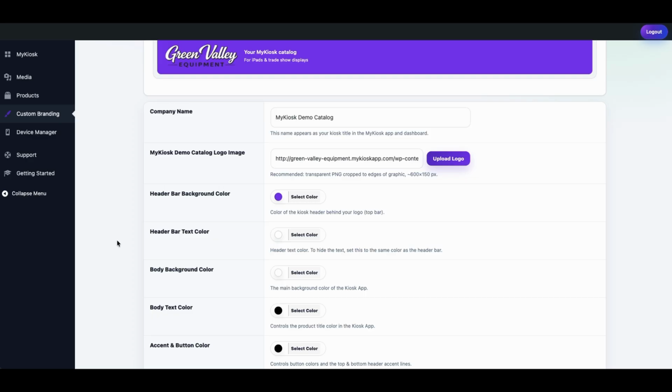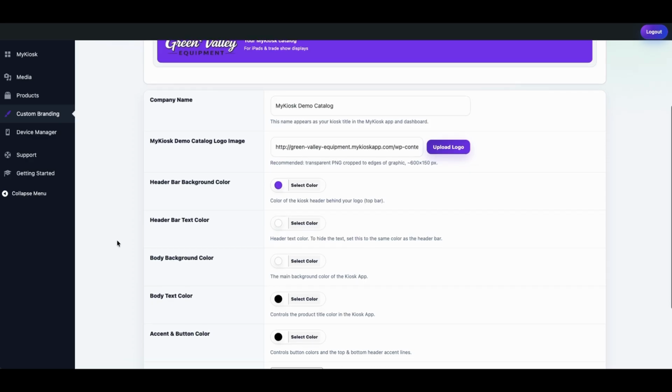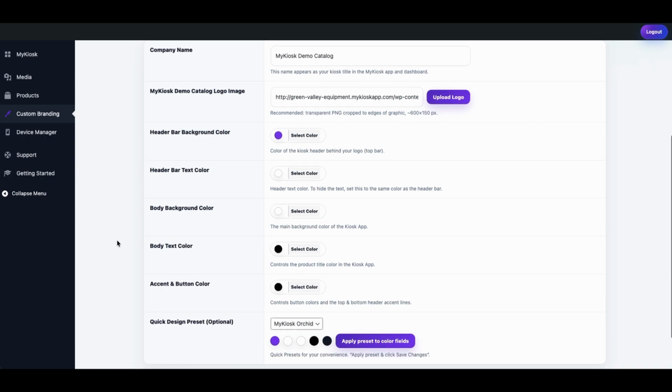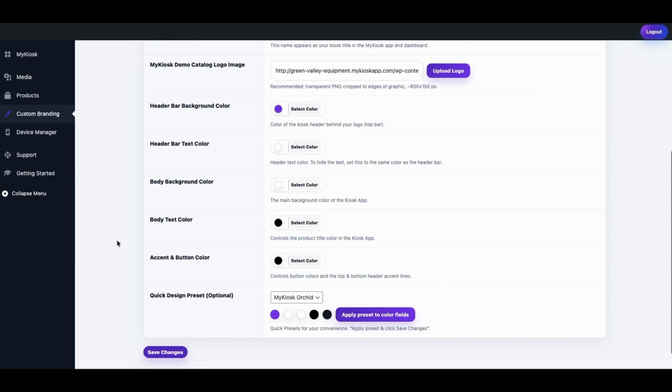Moving down, you'll find Body Background Color. This is the main background color of the MyKiosk app. Below that is Body Text Color, which controls the product title and main text color throughout the app. Choosing colors with good contrast will make your catalog easier to read on tablets and kiosks.